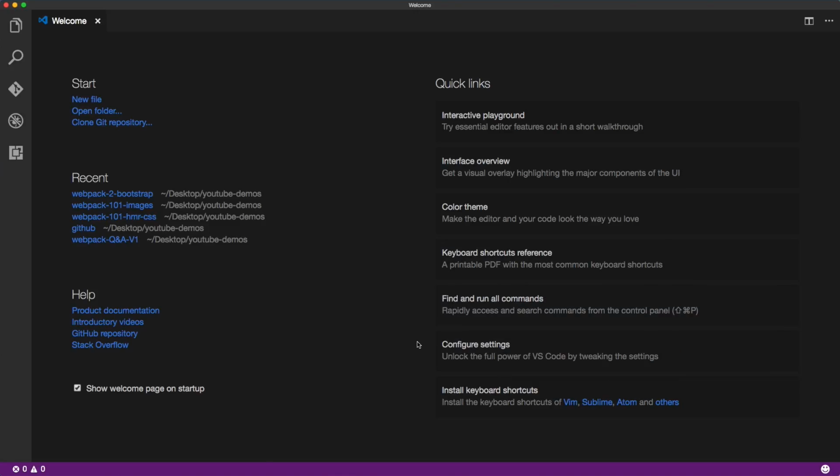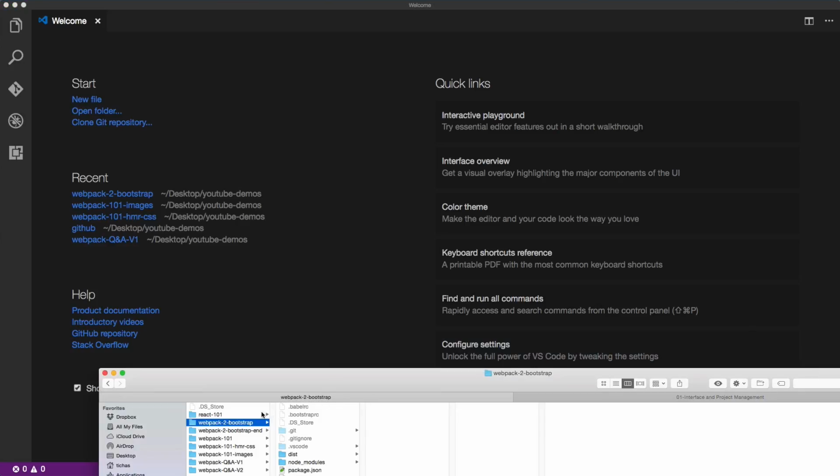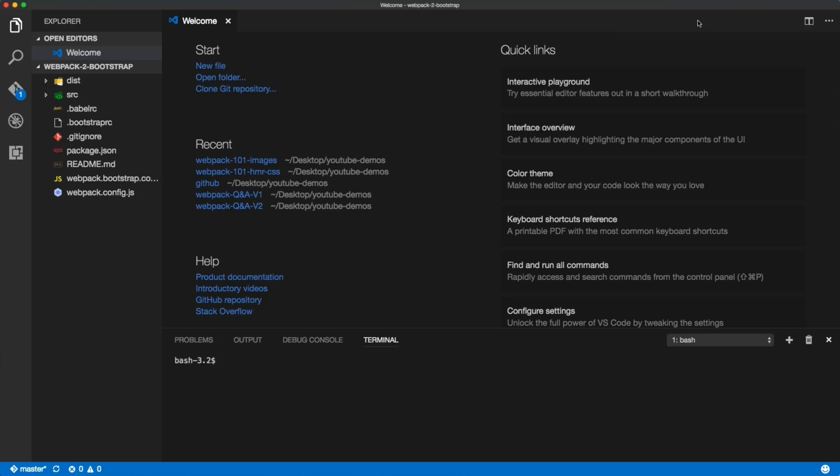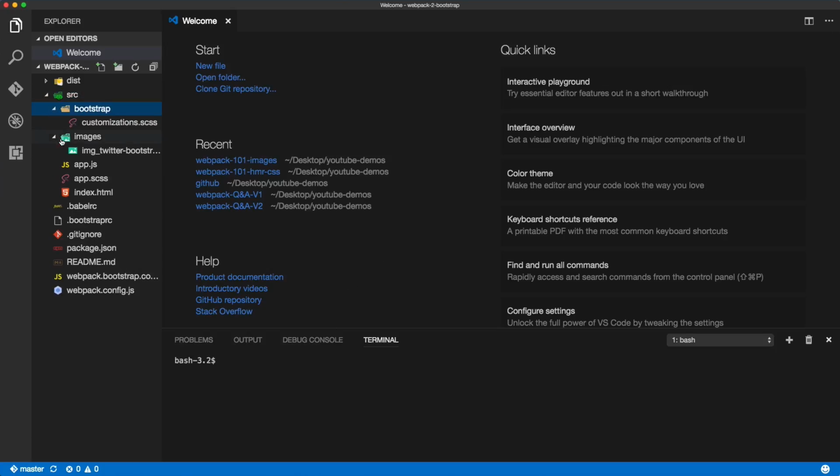To open a folder in VS Code, we can simply drag and drop it on the welcome screen, and that will simply open the project for us. It will also remember the opening state. So if I have a couple of these folders expanded, the next time I launch VS Code, it will remember the exact state and also the terminal.